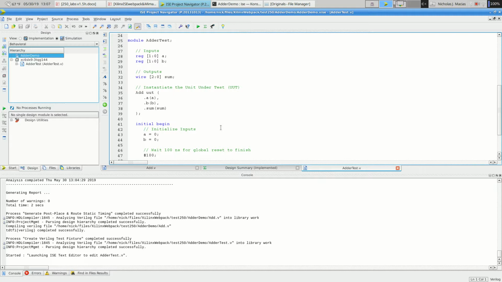I don't have an easy way to make that font bigger. Module adder test. And it's got A and B. These are listed as registers. We'll talk about registers in a bit. It's got an output sum. And it's got this thing here that says add UUT, that's unit under test. Okay. And this is saying basically take this module called add and make a copy of that and connect these things, A, B, sum, to certain points in that module that we're testing. We don't really need to understand that. It's writing that for us, okay, and it's writing it in a good way.